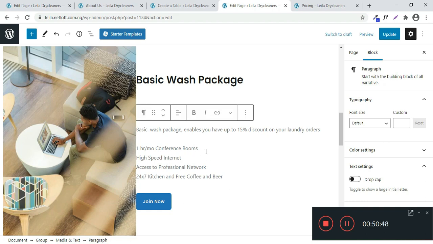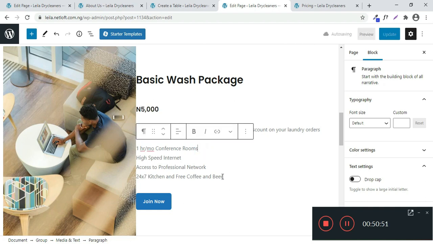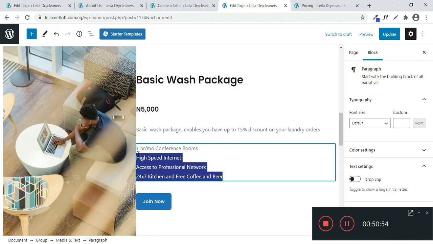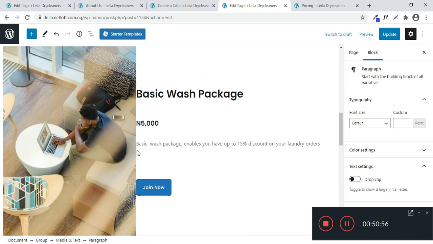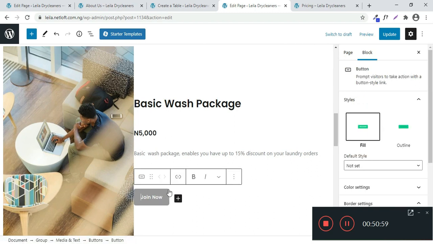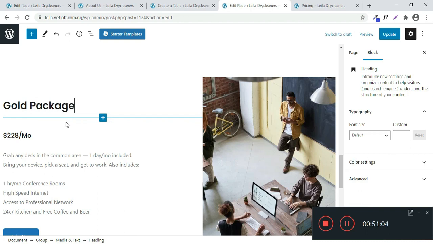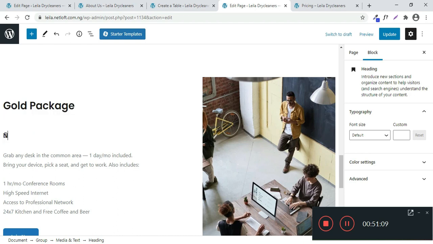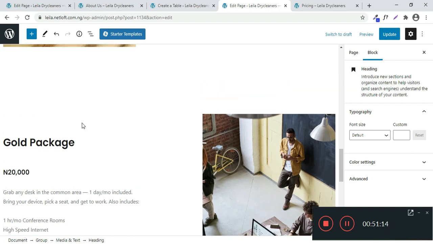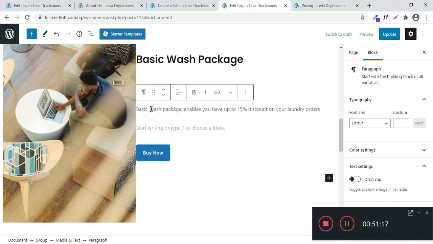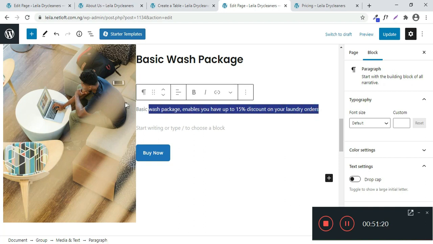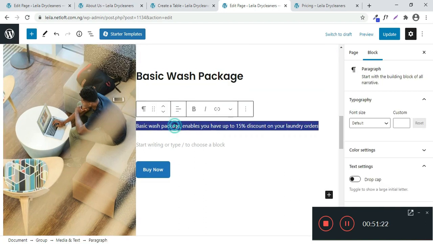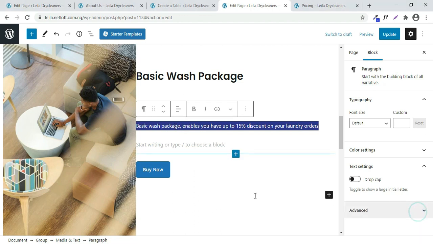So say change this to buy now, buy package. So this is 20,000. So let's copy this text here. Copy text.